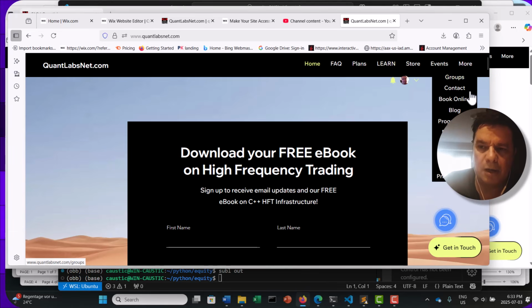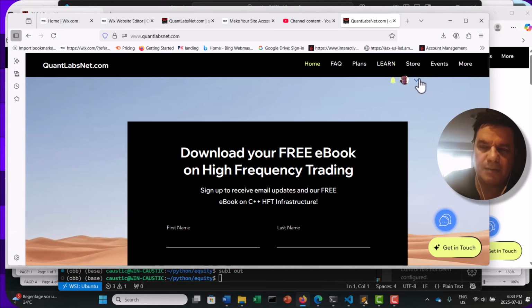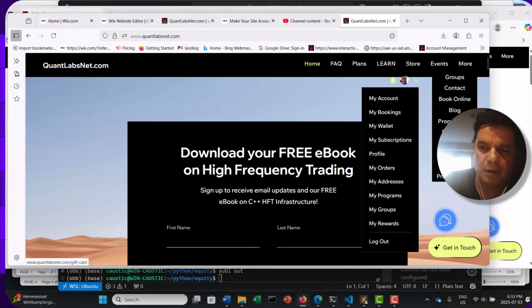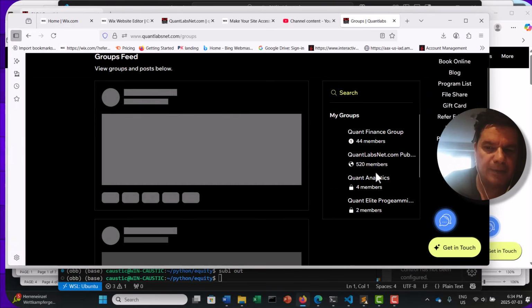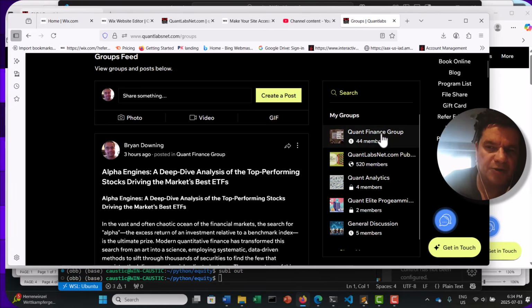So in here, let me do it this way. You can either go through the groups here. Where is it? Groups right here, more and groups. So in here, as I said, there's 3 groups. There's a free group, there's a chargeable one, which is the Quant Finance group, and then there's a Quant Elite Programming group as well.